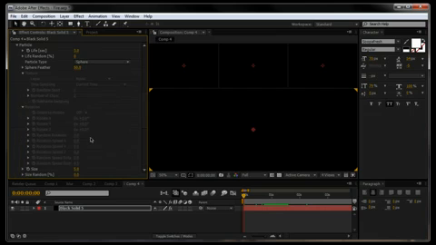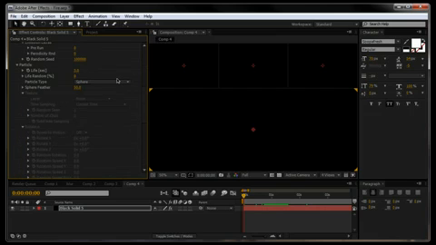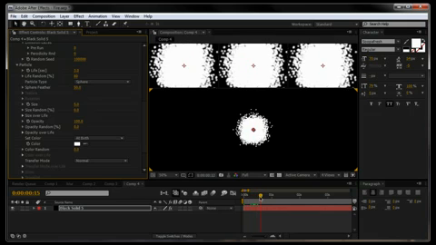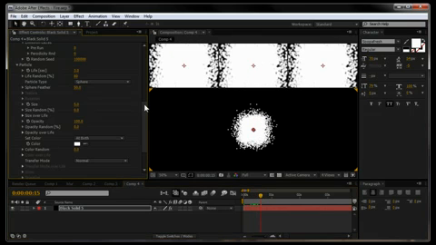Go down to the particle settings. We'll leave in the life 3 seconds. I'm going to bump the life random up to say 80, just so some die a little quicker, some live a little longer. I'm going to leave the particle type on sphere. I'm going to change the sphere to 0 feathering.